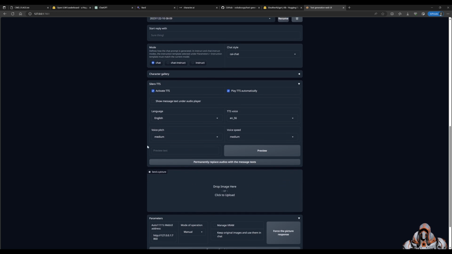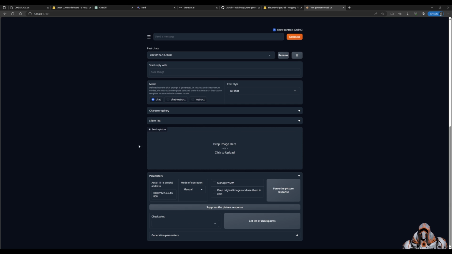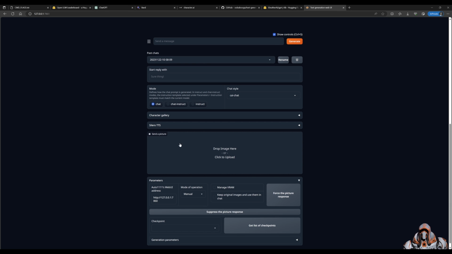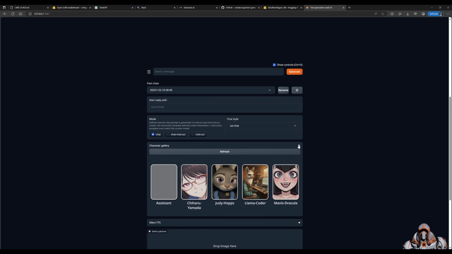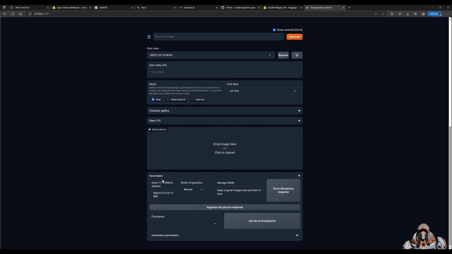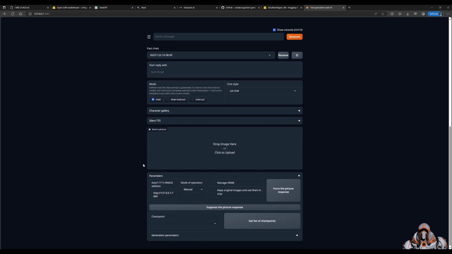So text-to-speech works. We're going to just switch that off for the remainder of the video because I really want to show you how to use this character gallery as well as the Automatic 1111. So let's start off with the character gallery.